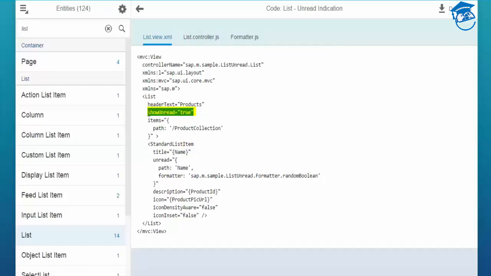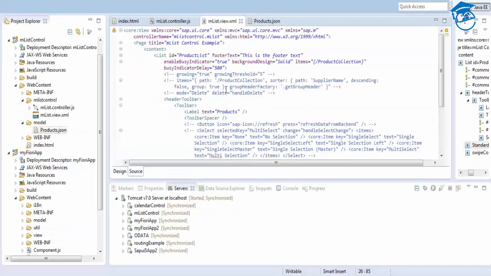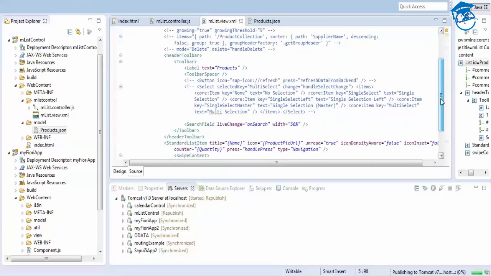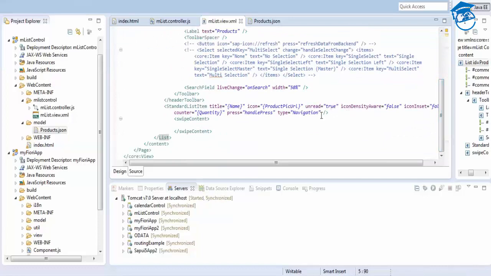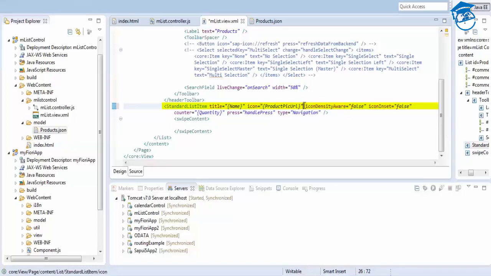We have to include it in the list also. If we didn't include this, so we have to include in the list, show unread true. So you can handle it here. If it is wanted true or false, you can show unread first. Yeah, that's the reason.